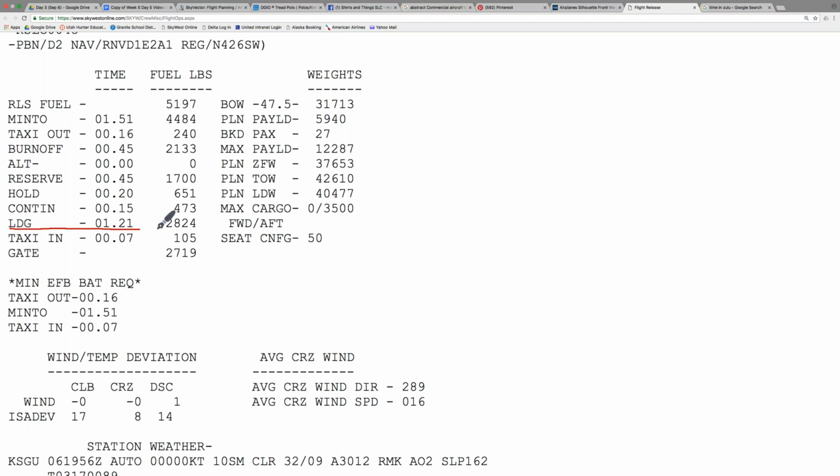We plan on them landing with an hour and 21 minutes of fuel left on board the aircraft, which is the equivalent of about 2,800 pounds of fuel. And then we plan on it taking about 7 minutes for them to taxi to the gate. That's how much fuel we expect them to have on board when they get to the gate.